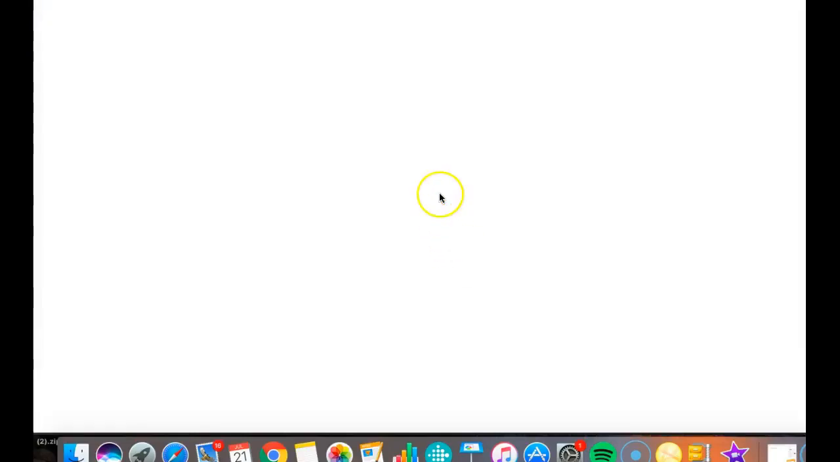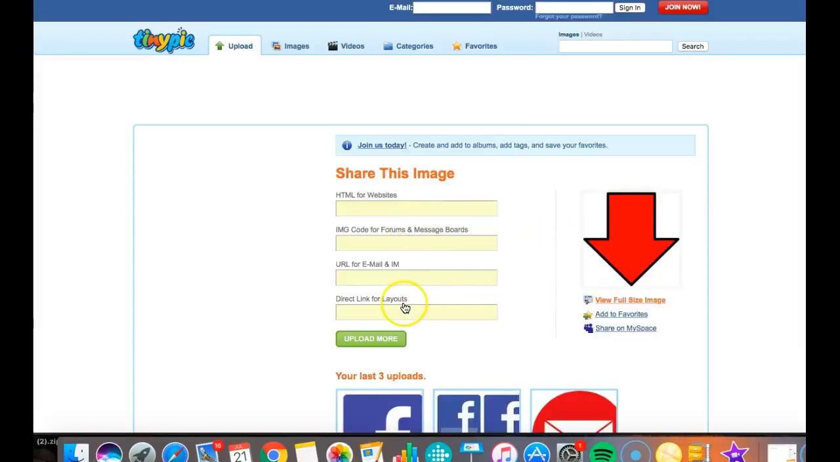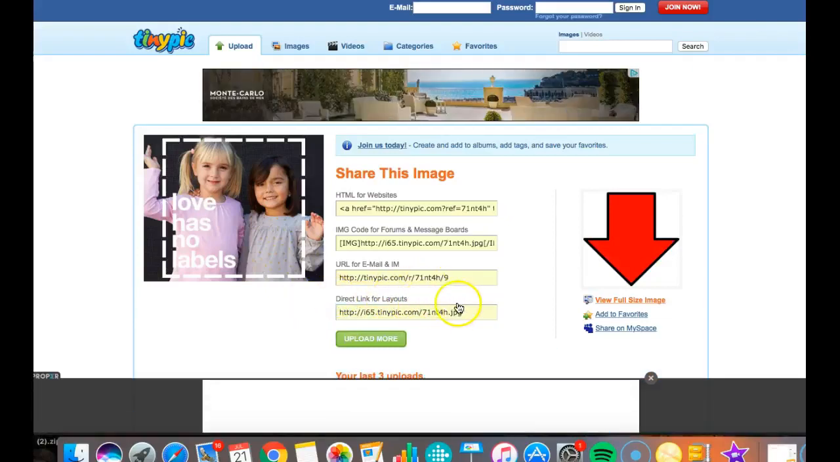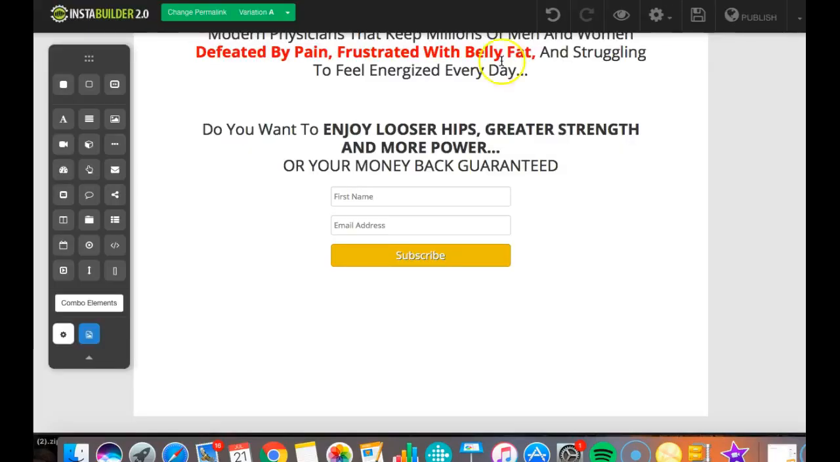And then once you've done that, it automatically loads up. There's my image. This is the one you want here. Direct link for layouts is the one you want to be using. So you grab that link, go back to here, and I want that arrow above here.